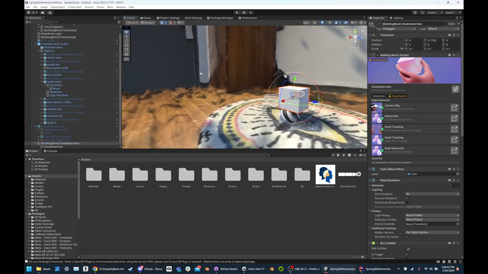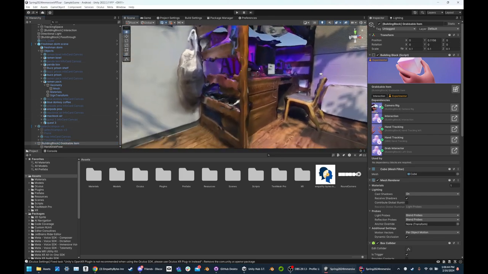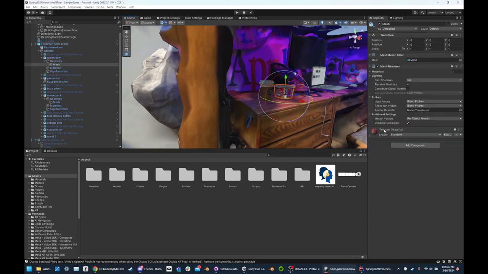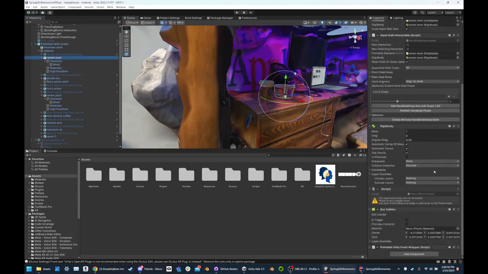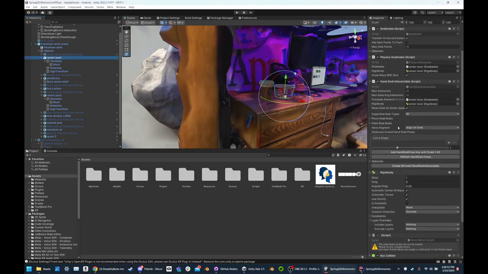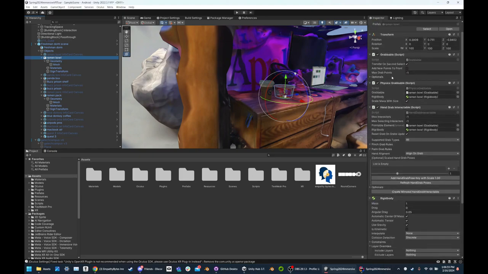So if we look at this, I'm wrapping this up real quick. I'll tell you how to build real quick, and then we leave. Ramen bowl, rigid body, box collider, hand grab interactable, physics grabbable.